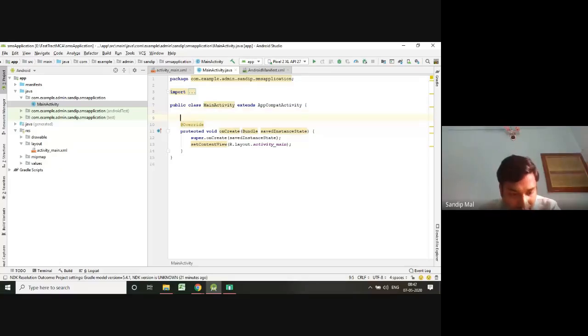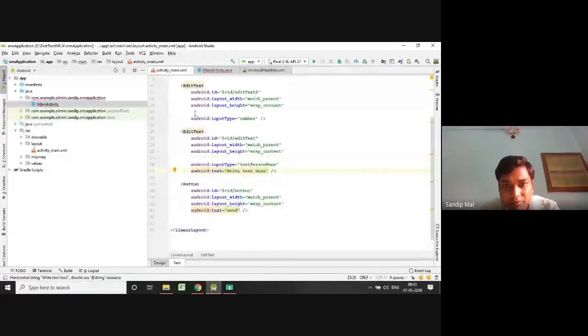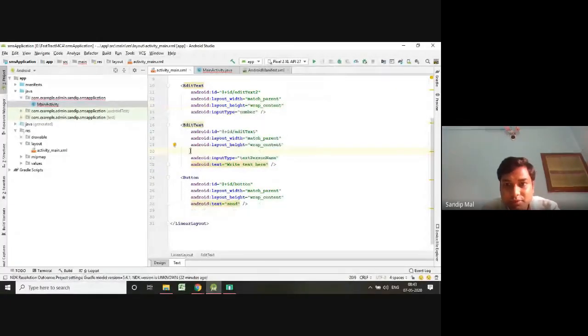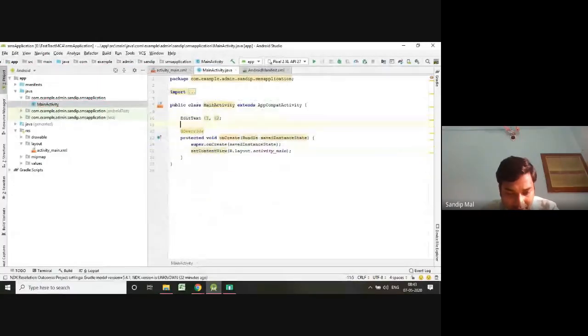The first one is the edit text. Edit text T1, comma T2, because you can see this one number and text both are edit text. But the input types are different. One is input type number, another one is input type text. That's why you can use both as edit text. Another one is the submit button. Button, suppose button send.